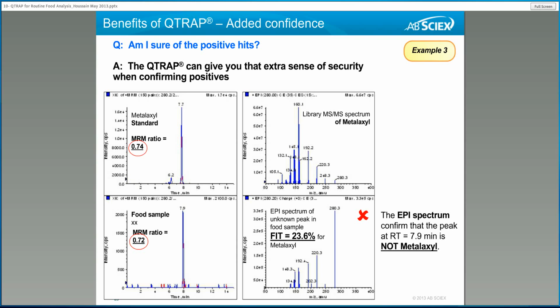The full MS-MS spectral data help to verify the result, particularly when MRM ratio and retention time results are a little ambiguous. This is very clear to show that although MRM ratio and the retention times are a very good match, the EPI spectra help you avoid the false positive of this result.